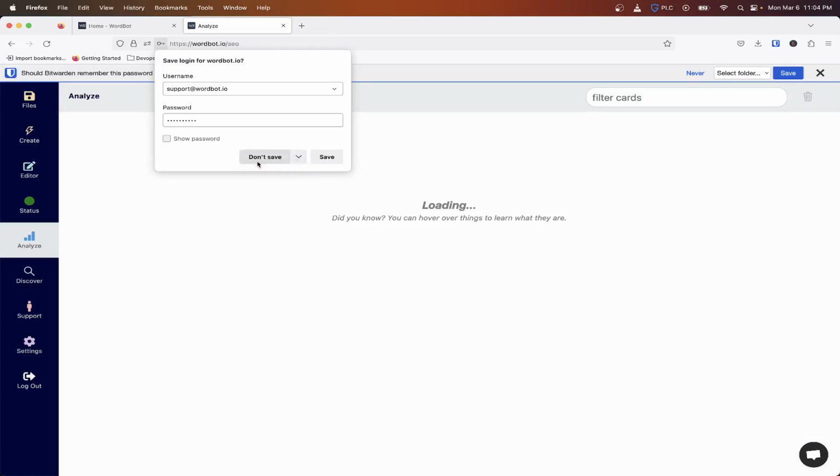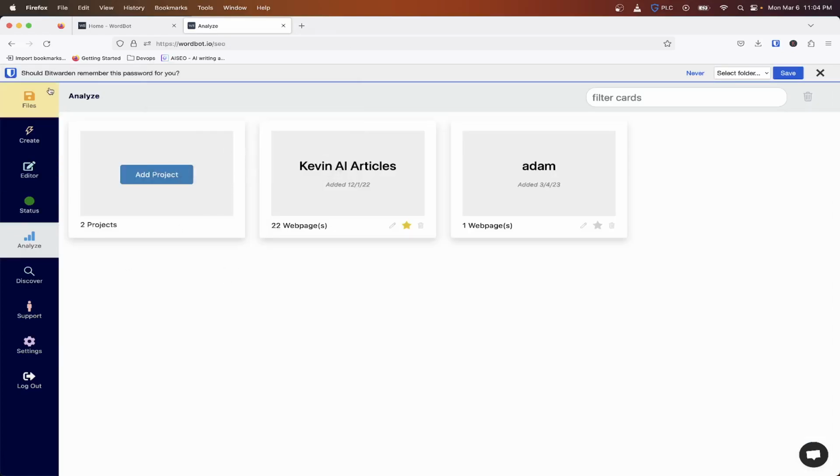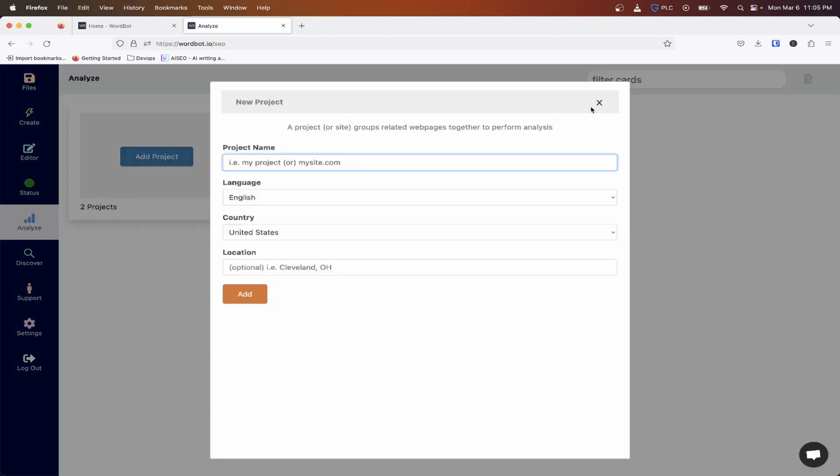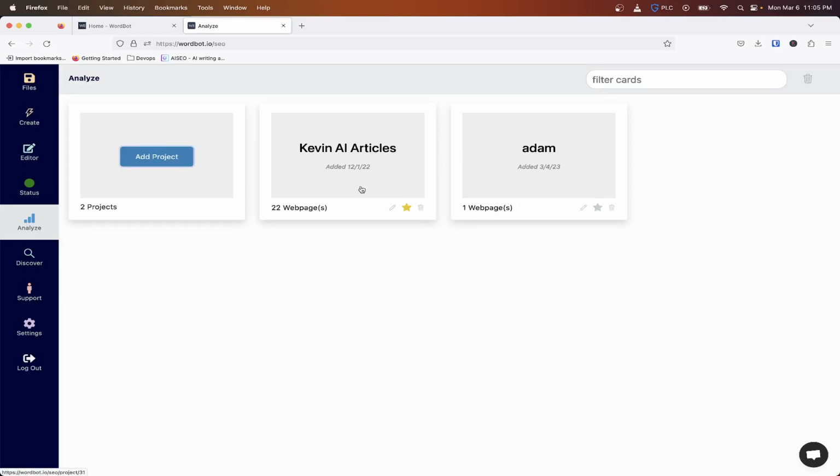And then once you log in here, you're going to be presented with a couple tabs on the left hand side here. Your files, where your files are kept for anything that you create inside our editor. The create option you would see if you had the AI piece, but we're going to be down here in the analyze section where all the SEO is taking place. So you're going to need to create a new project, and essentially that's just a way to group articles of the same type or clients or whatever in the same group.